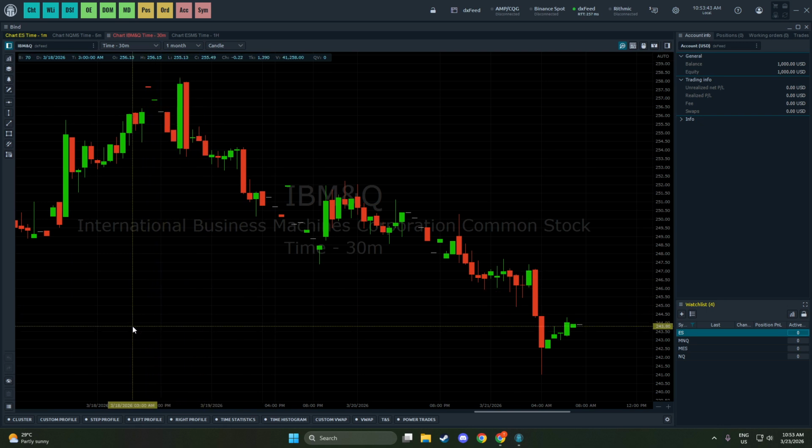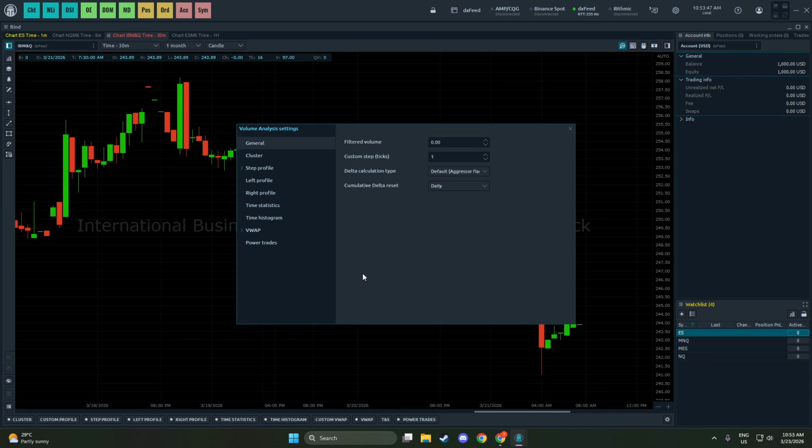As soon as you do, a profile will appear on your chart and you'll be ready to customize it for your workflow. If you don't see it right away, make sure the chart has enough visible data and that the profile isn't hidden behind another panel.